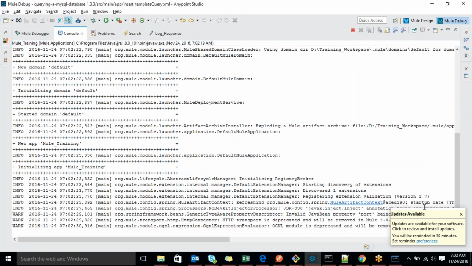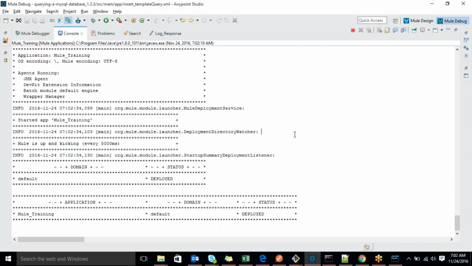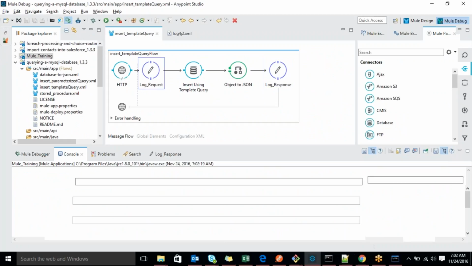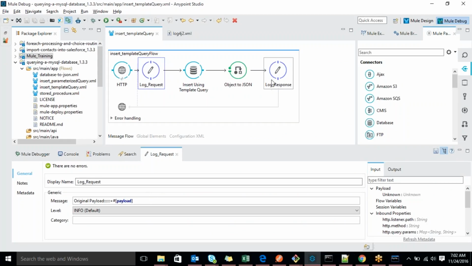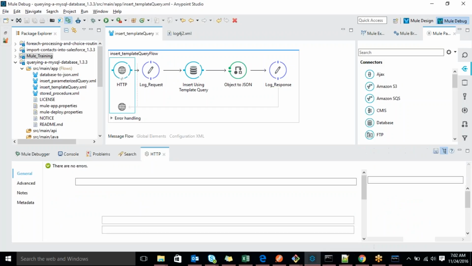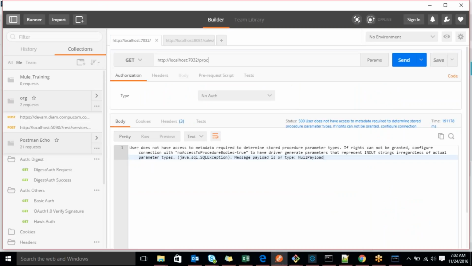This log is only to display the request, right? Log response, yes. In the console, the first one is the request, and the last one I'm displaying is the response. Okay, I'm just hitting the request with the name insert. This is a Postman client.